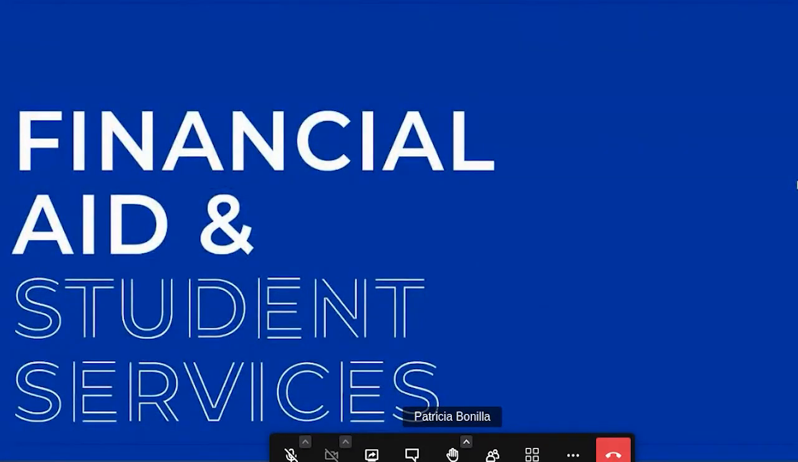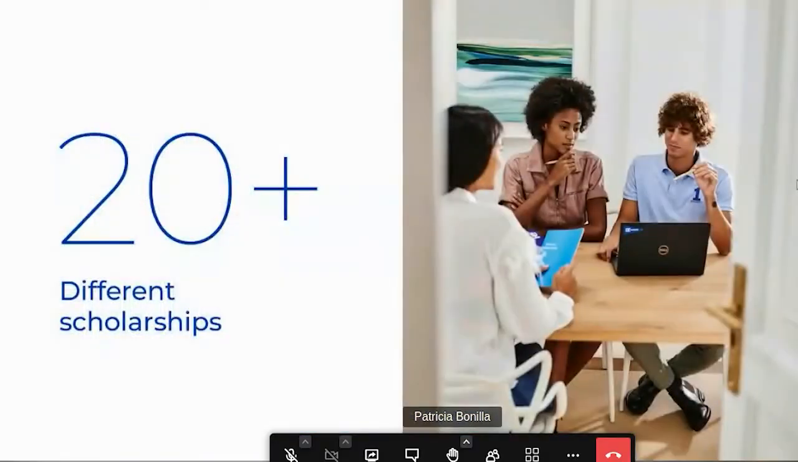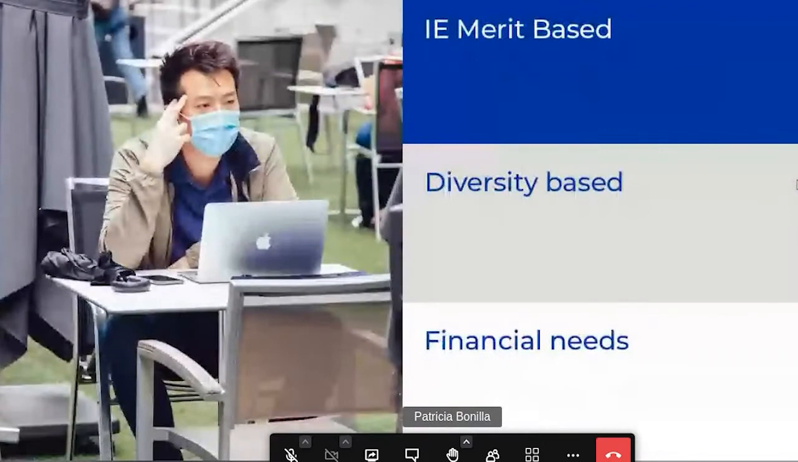Now, I also wanted to mention a little bit about financial aid and student services. We have a financial aid department that offers scholarships to our students. We have more than 20 different scholarships, and they're given based on merit, on need, or on diversity. So I encourage you, if you have needs, or you have a merit that you want to apply, do so, because normally they range between 10 to 30% of the tuition fee.